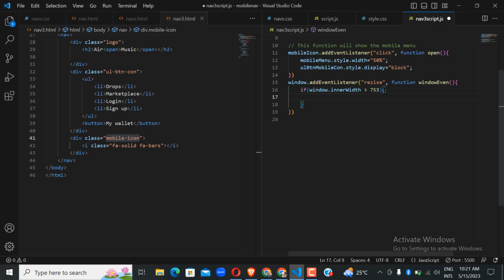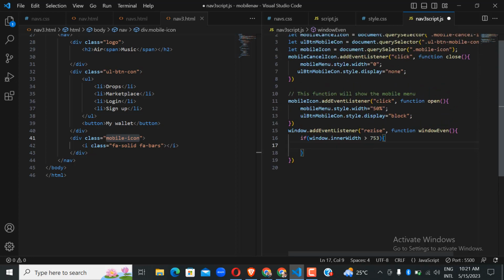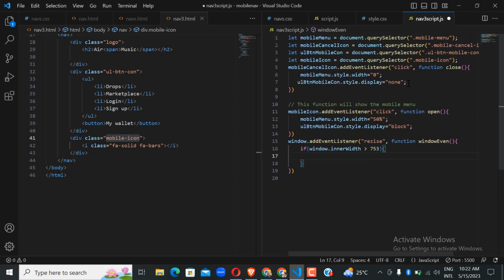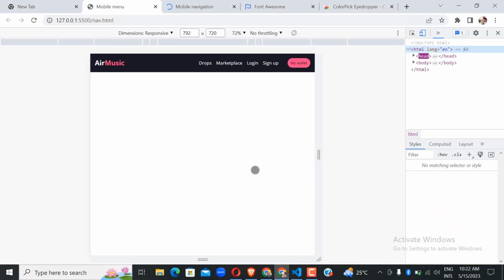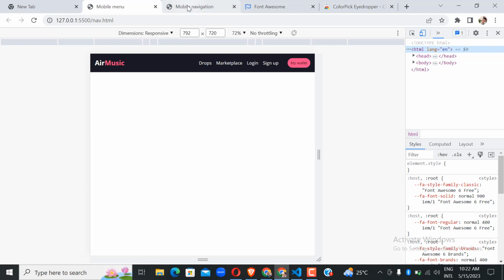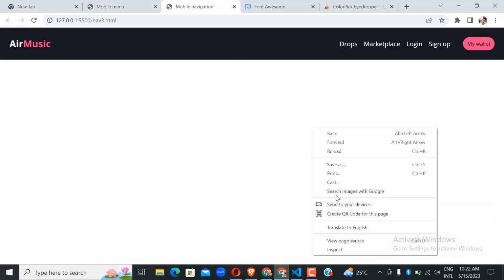What do we want to happen? We want our mobile navigation bar and URL bit in container to close automatically even without the user clicking the cancel icon, because some users can be funny sometimes. So that's what we are trying to achieve here. So let me show you now. Can't you see it's no longer showing up?